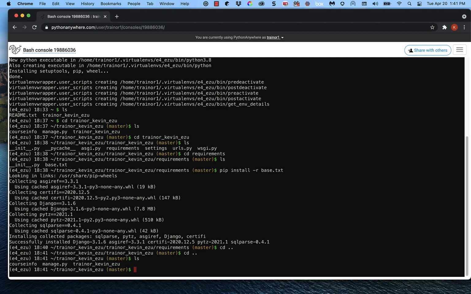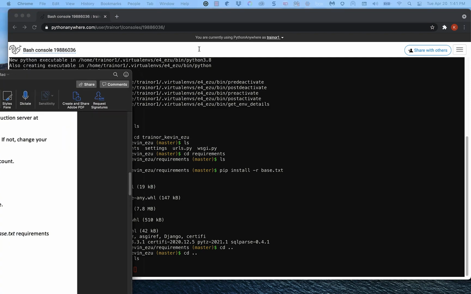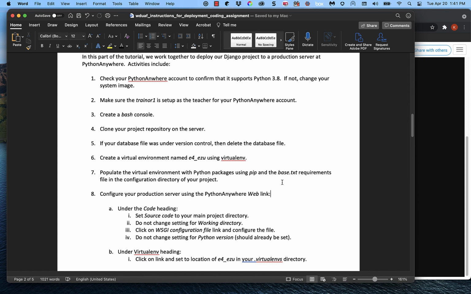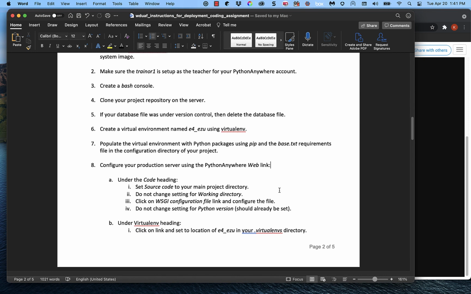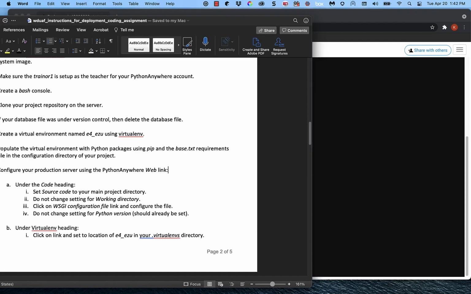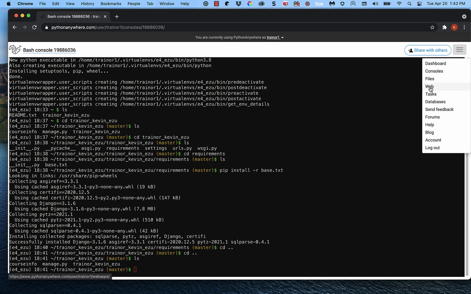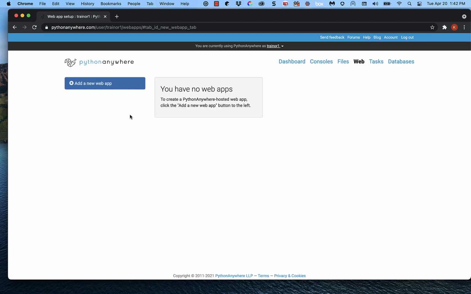Let's find the next instruction. Okay, so we've done everything through 7. So now we're going to begin to configure our production server using the Python Anywhere web link. Okay, so let's find the web link. Again, go over to the upper right, click on the hamburger icon, choose web. Okay, and right now we don't have any web apps.